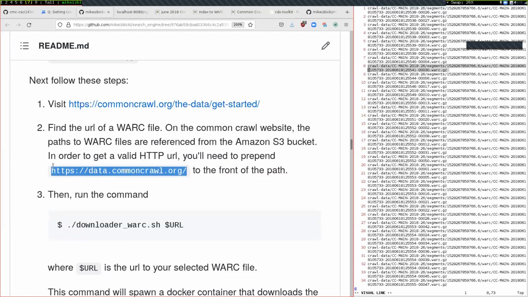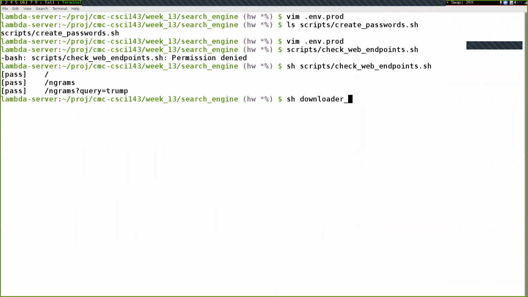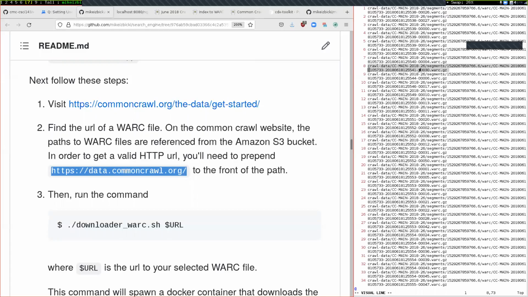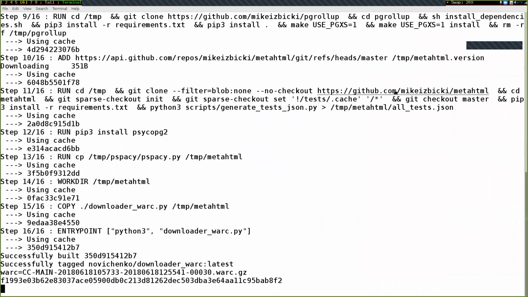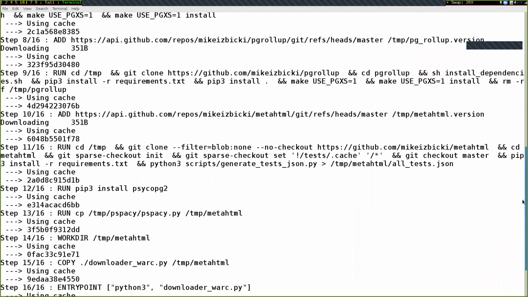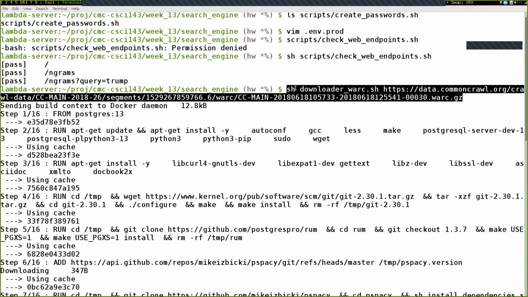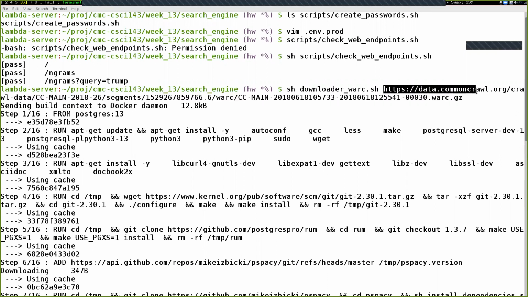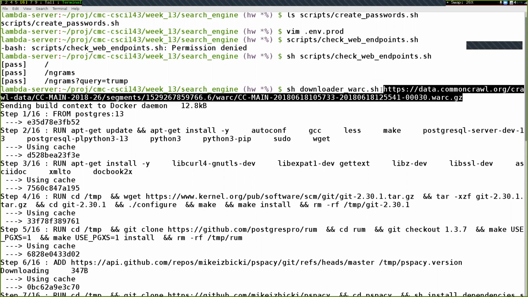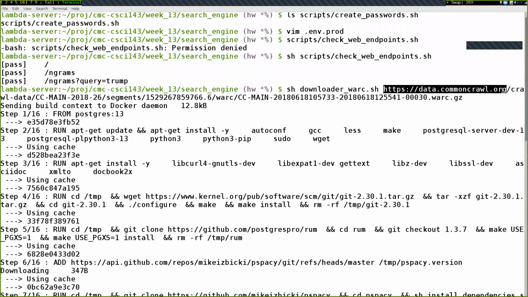So I'll show what that looks like. You'll do something like sh downloader_warc.sh, then paste data.commoncrawl.org. This will link us into Amazon S3. And then one of these file names inside of there like that. And hit enter here. So that's what the actual command is going to look something like. Over here is the URL like that. And again, the URL came in two parts. The first part you have to just paste there, and then the second part is the actual name of the file.